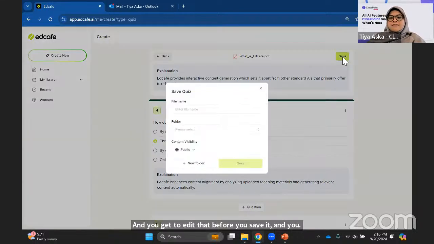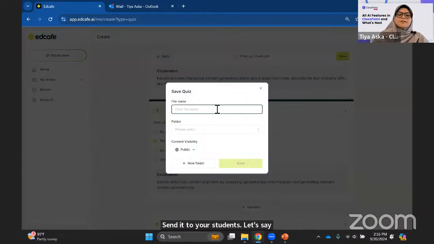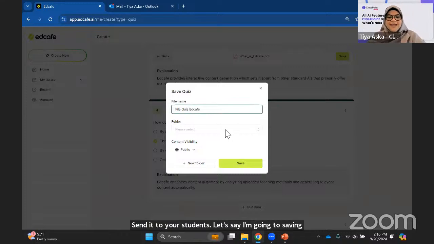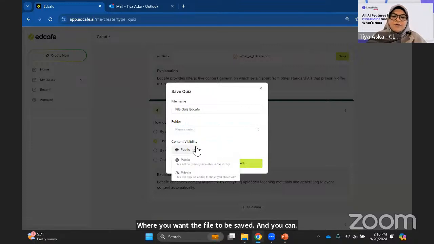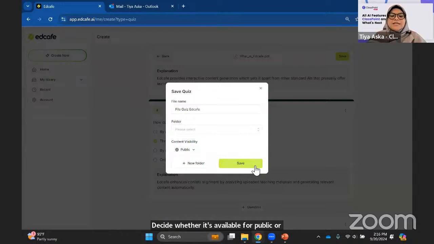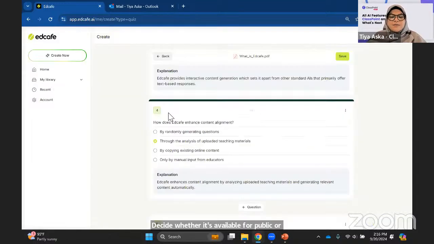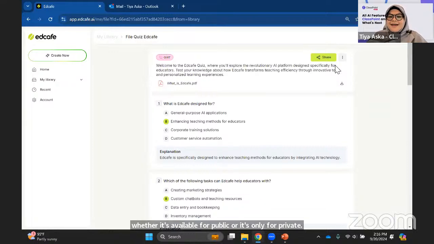Let's say I'm going to save this one. File quiz, EdCafe. And you can create a folder where you want the file to be saved. And you can decide whether it's available for public or only for private. You can save this one. I will save that one. And you can share this with your fellow teachers.